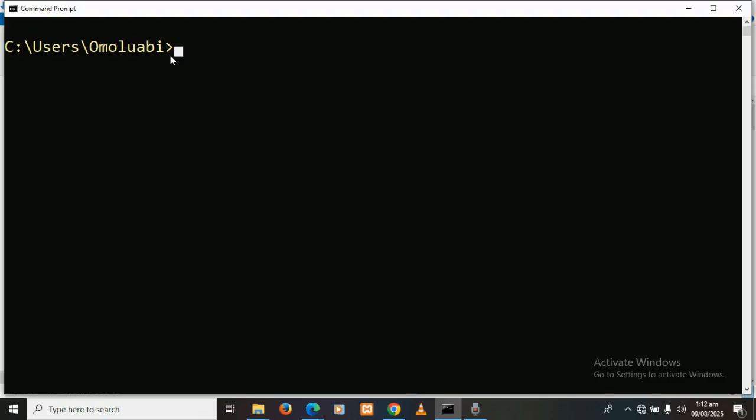Alright, so this is command prompt. This is how it's going to look, and do not forget that this is the path. My path is C users Omoluabi. So this is where I'm going to be creating the general project folder, inside of which I can create other files and other folders if there is a need.